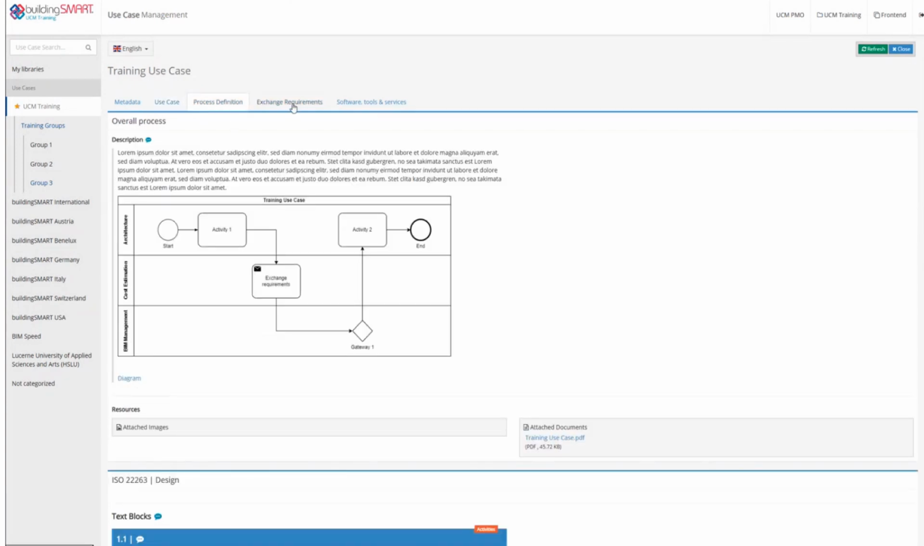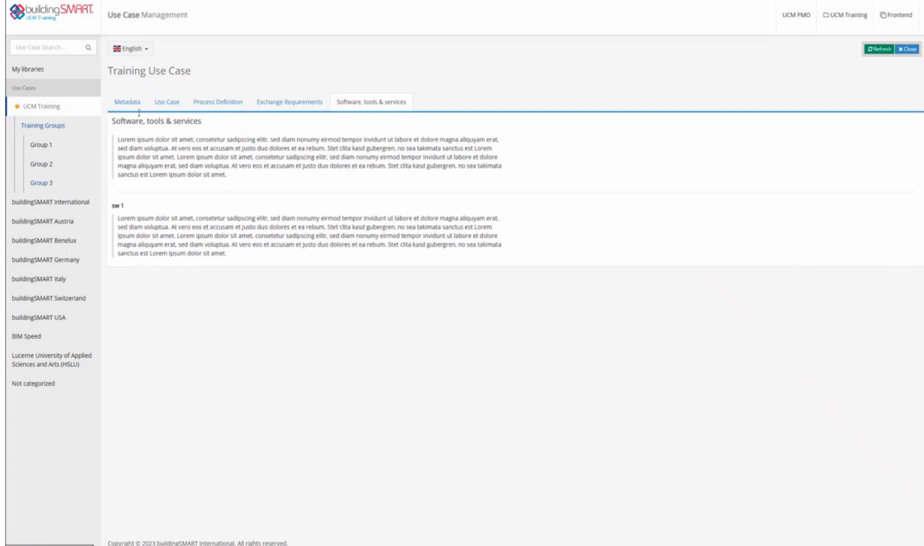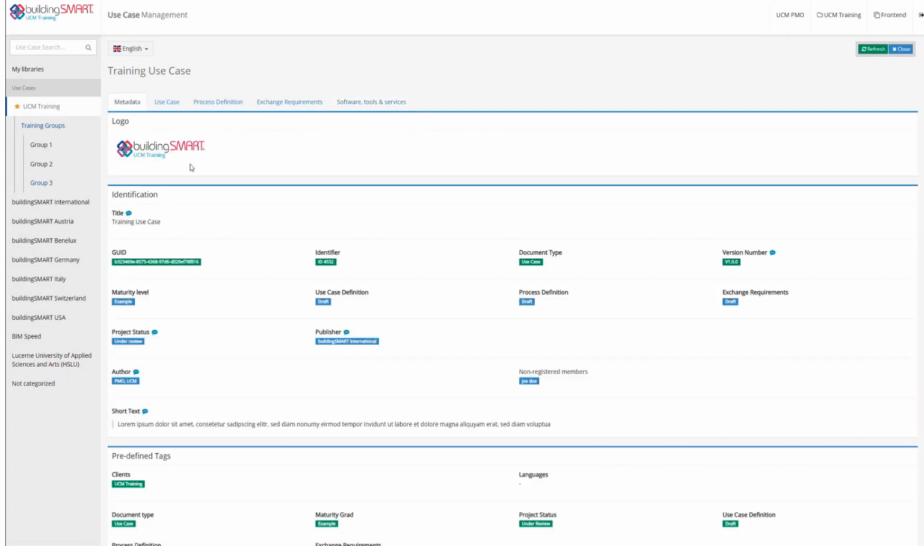So this is it. It's really quite straightforward to create a use case. What do you have to do if you would like to publish this use case? If it's finished, then simply call your local administrator. The administrator is entitled to publish the use case. The project manager cannot do that because we would like to check the quality of the use case first prior to publication. So that's it.